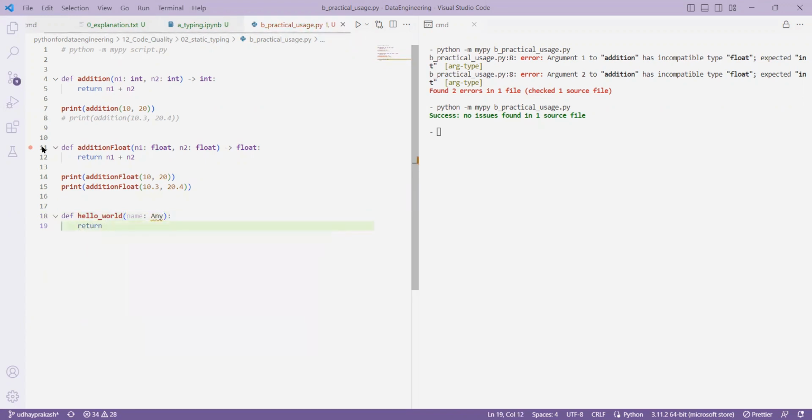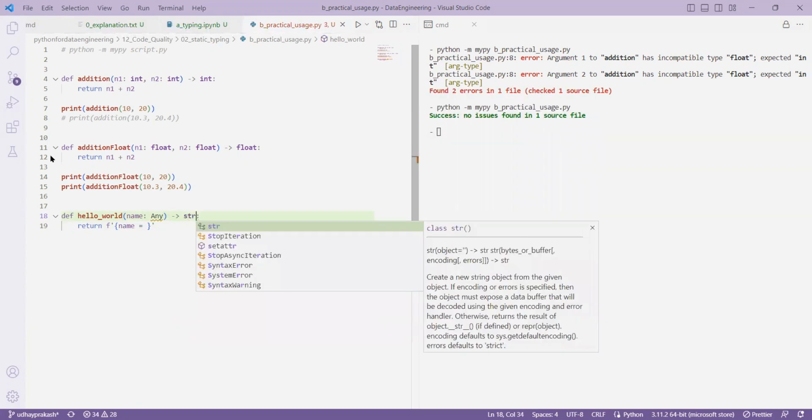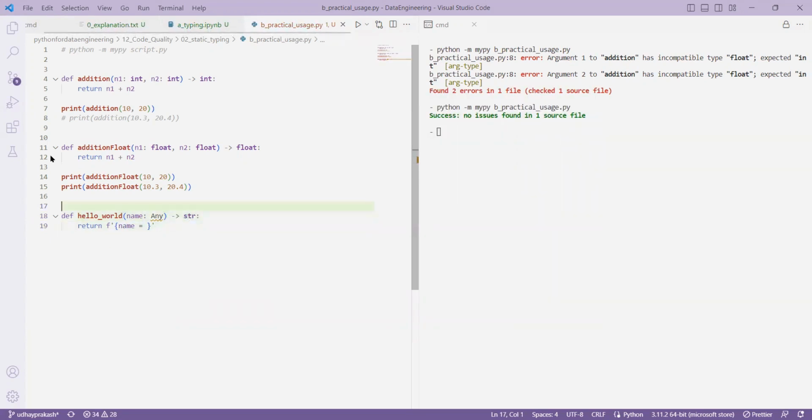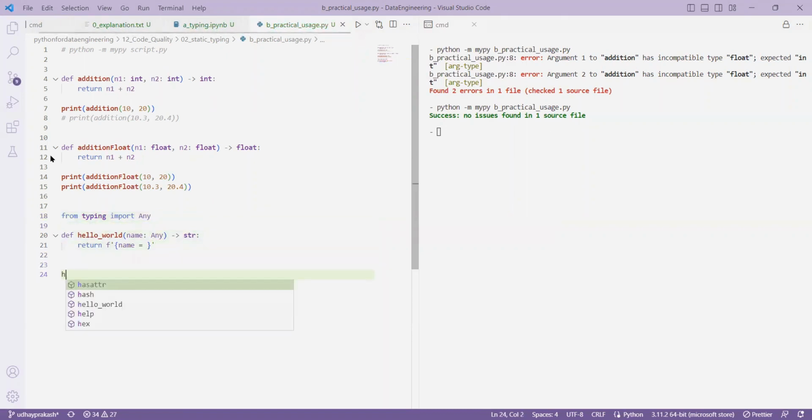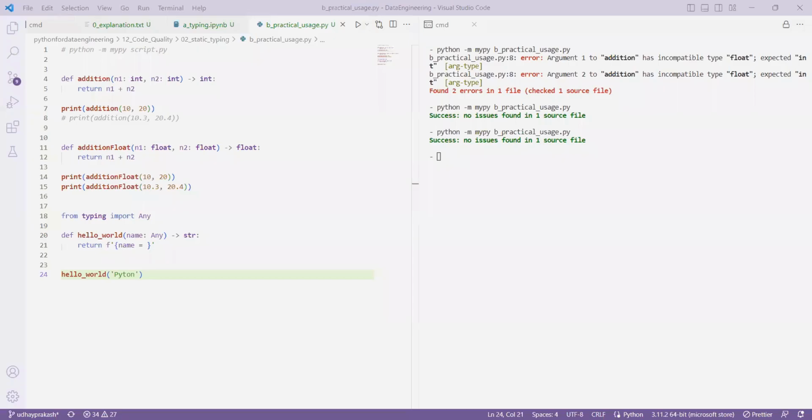So I want to return an f-string: name is equal to whichever was given. I want to get it. So I want to return a string, right? If you want to use it, then what you need to do? Import typing. From typing, you want to import the type Any. So if I do like this now, I say hello world of say record it.